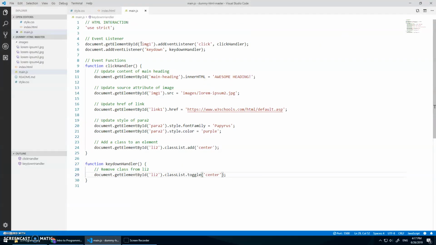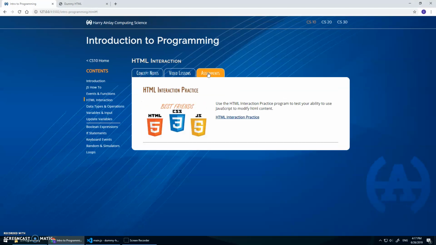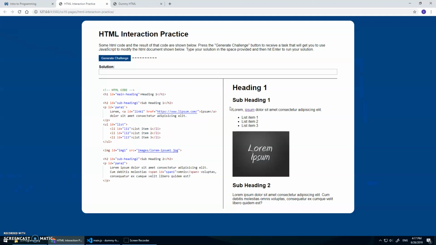Selecting specific elements, adding event listeners to specific elements, being able to change the content of them with inner HTML, change the attributes like source and href, changing styles, adding and removing class lists, lots of things you can do with this. I was going to show you quickly in the assignments here. One of the first ones is just a program I threw together to give you some practice on this. It basically has the same kind of dummy HTML code that we used in this video, and here's the result.